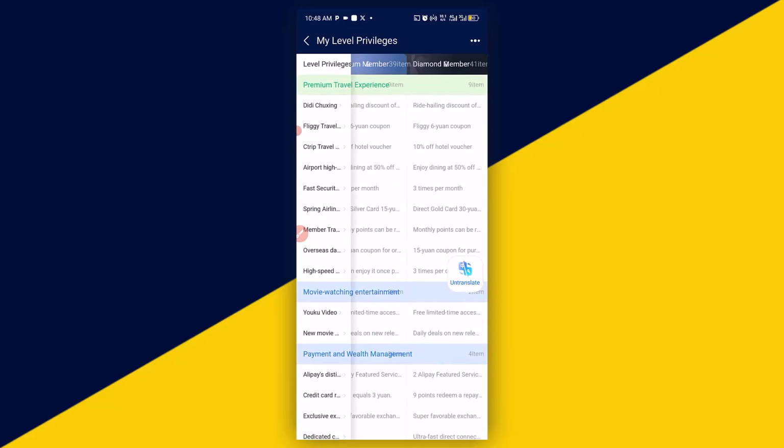All in all, before you can have the benefit of all these, always make sure you're using your Alipay safely, and at the same time, always claim your Alipay points.